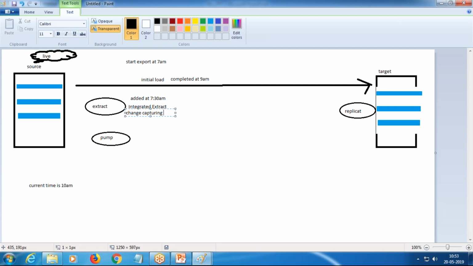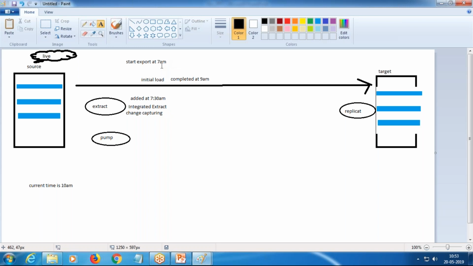So tell me one thing now, since the extract is going to start at 7:30, what do you think about the half an hour gap between once the export was started and once the integrated extract is started? Any idea? Do you think the data will be lost or how will it be? But we'll be having archives, right? We don't know how the integrated works. It will work from when the initial load is completed, that point of time it will take. See, any extract, ideally, suppose if you add an extract at 9 a.m., it will start from that point, okay? Now, one important thing, I'll explain to you.